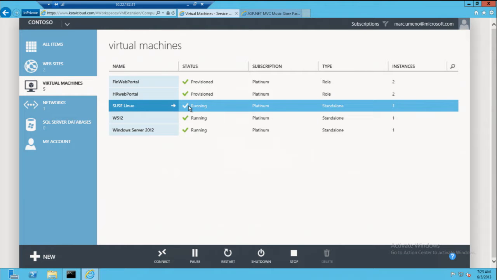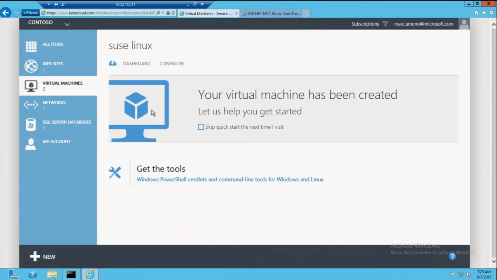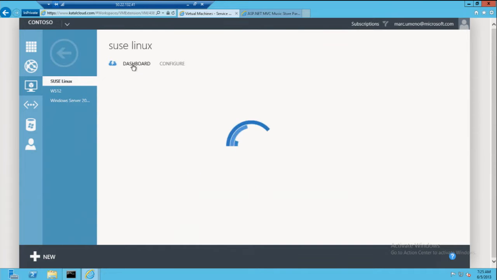So that created a problem, and we heard this feedback, and now we've added a capability inside of this portal to be able to connect to these VMs. So I have here a Linux box, and if you go down here to Dashboard.